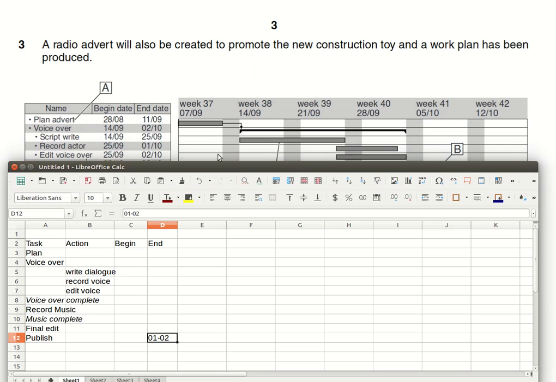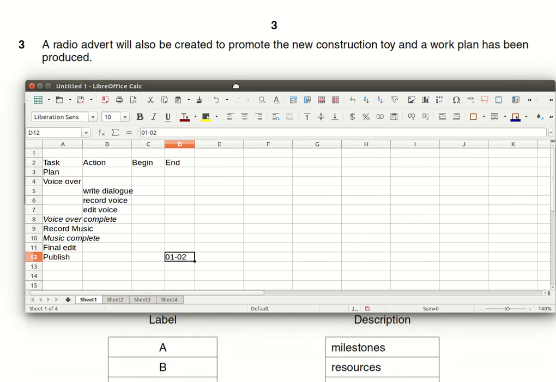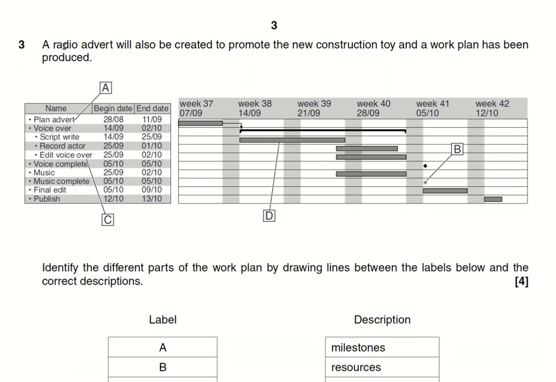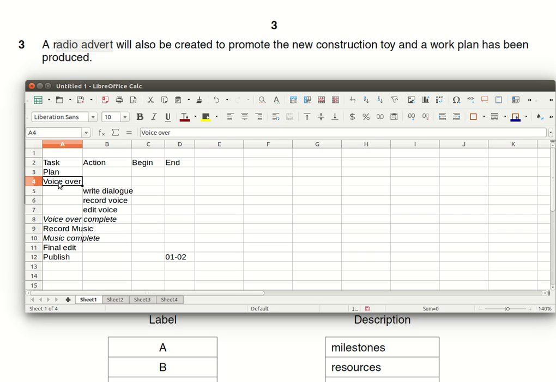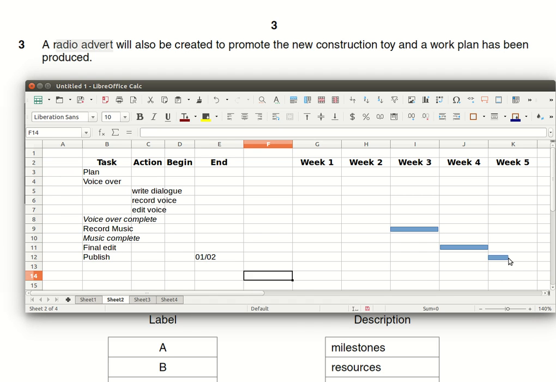So here's one I've made earlier. Let's say it's still a radio advert, and because it's a radio advert, it only has some voices and music. And at this moment in time, we only know the final deadline when the radio advert has got to be published. Working backwards from this deadline and estimating how long each task is going to take, we can start to create our Gantt chart. So down here the published date would be Wednesday the 1st of February.